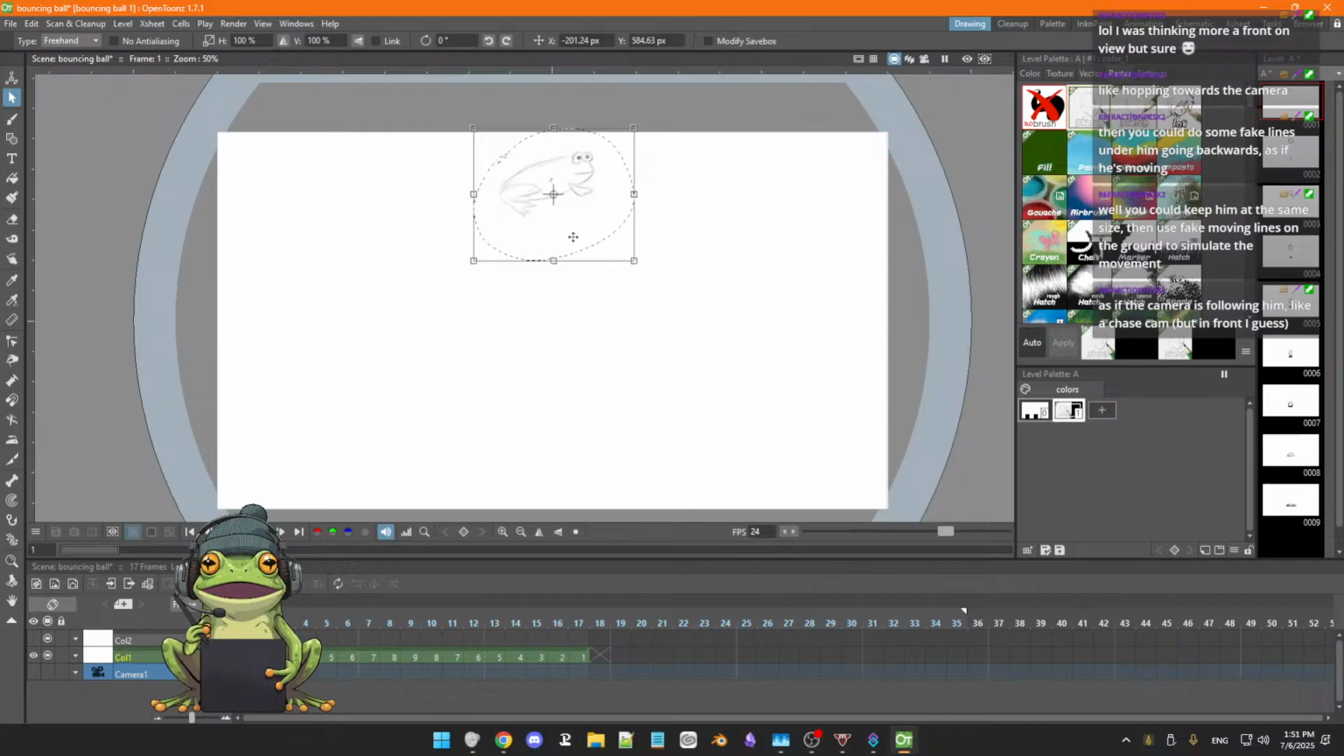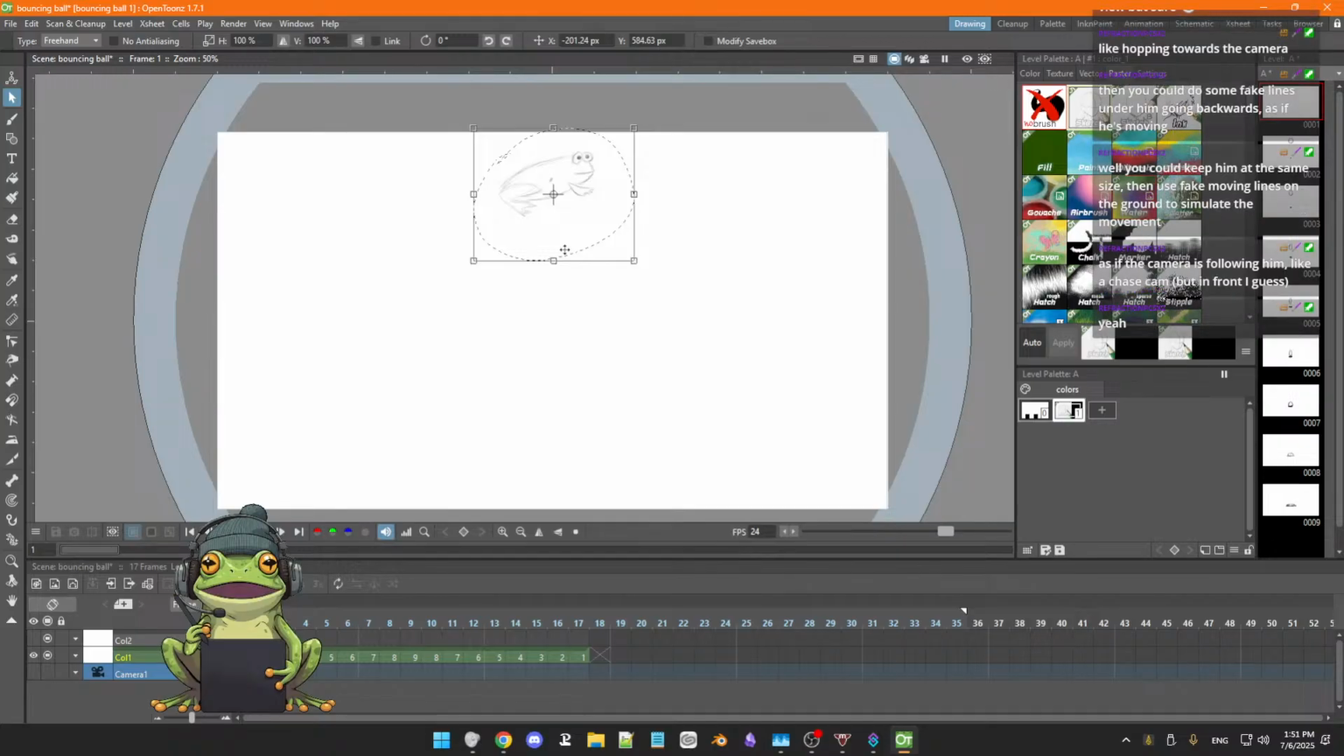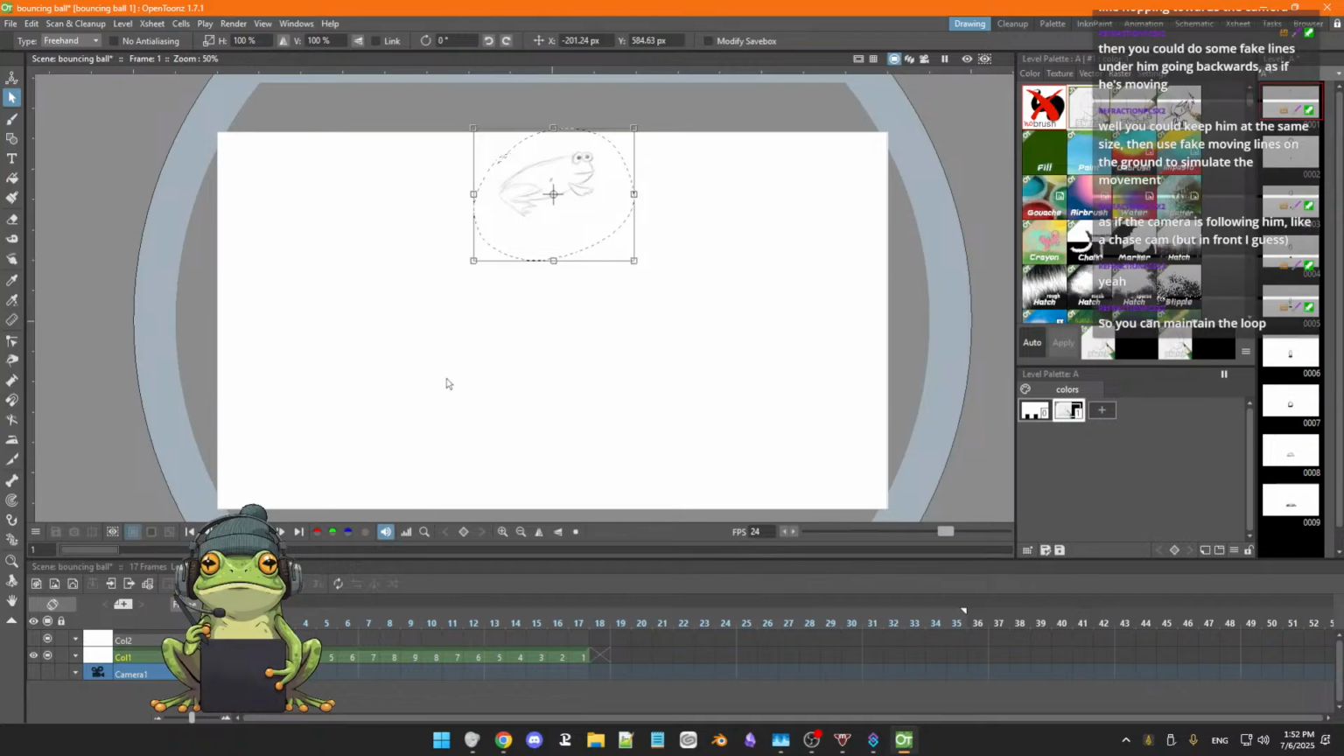Now he's not going to have the deformation that the ball would, if the camera is following him like a chase cam, but in front, I guess. Oh wait, okay, hold on. So he's hopping toward us, but not from a distance? Okay, it's a little bit harder for me to visualize at the moment. But I get what you mean now. I like that one too.